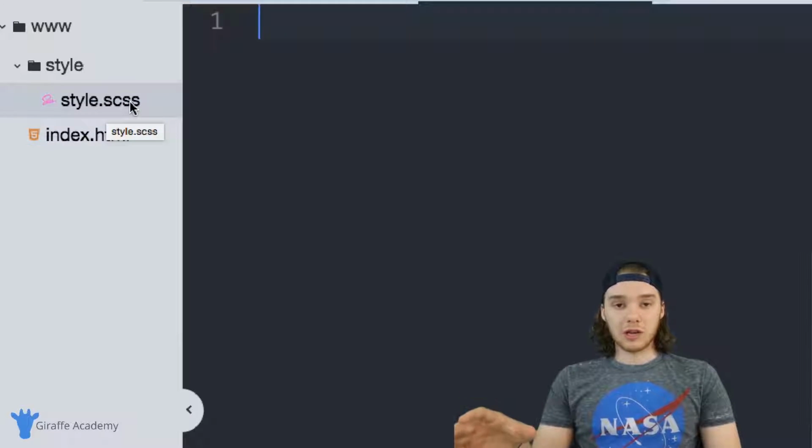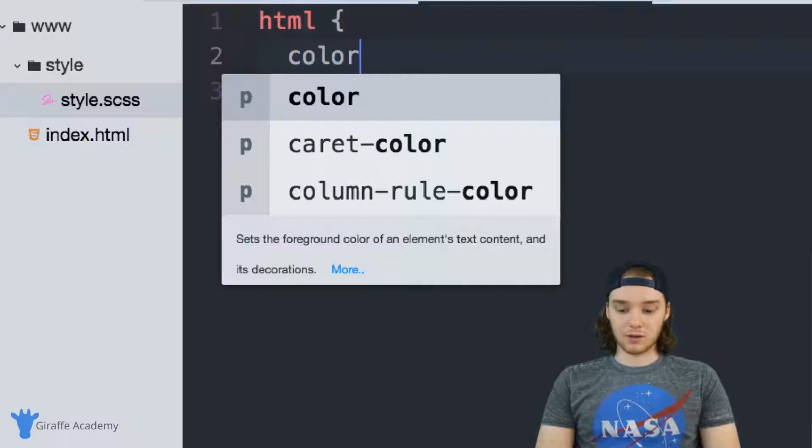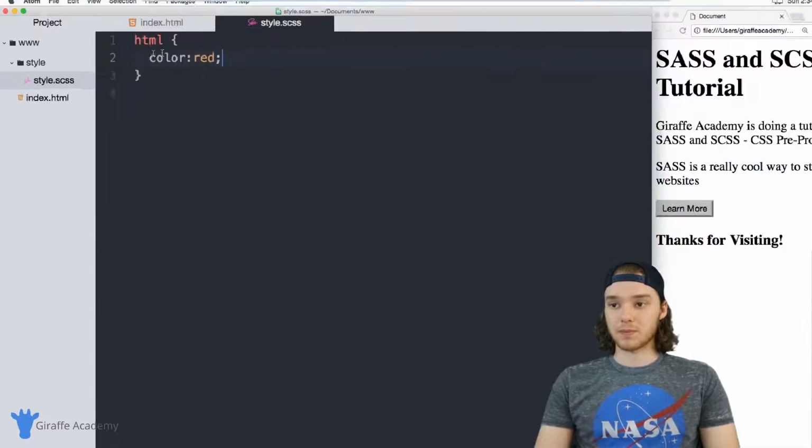Now, the cool thing about SCSS is that every single CSS file is actually a valid SCSS file. So if you already know CSS, you can just write normal CSS in here and it'll be able to be used in this SCSS file. So we could, for example, type in HTML and we'll make the color of the website red, right? So we'll change the color of all the text on the website.